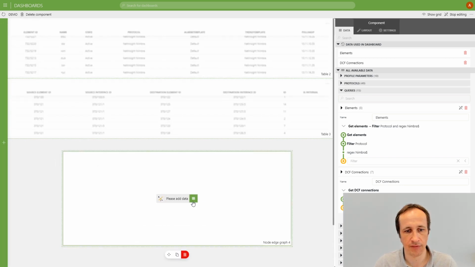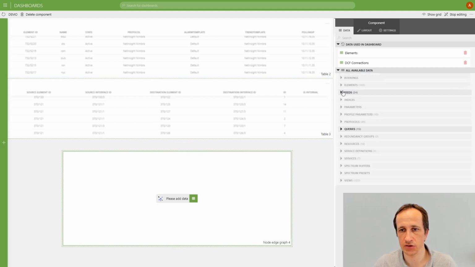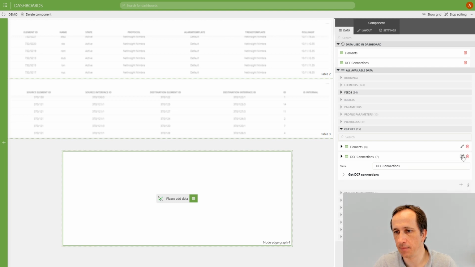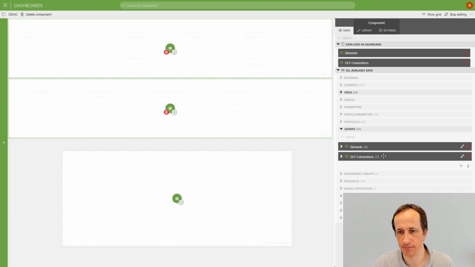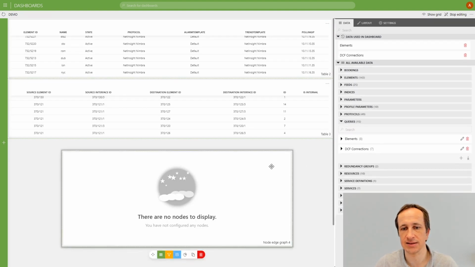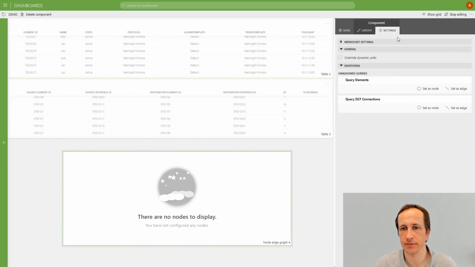Okay, and if I look into the data sources that I can link to this component, I can see that the queries are highlighted. So I will link my two queries because I need both. I need one for my nodes and I need one for my edges. So I link both to the node edge graph. Okay, that's not enough. I still need some further configuration.